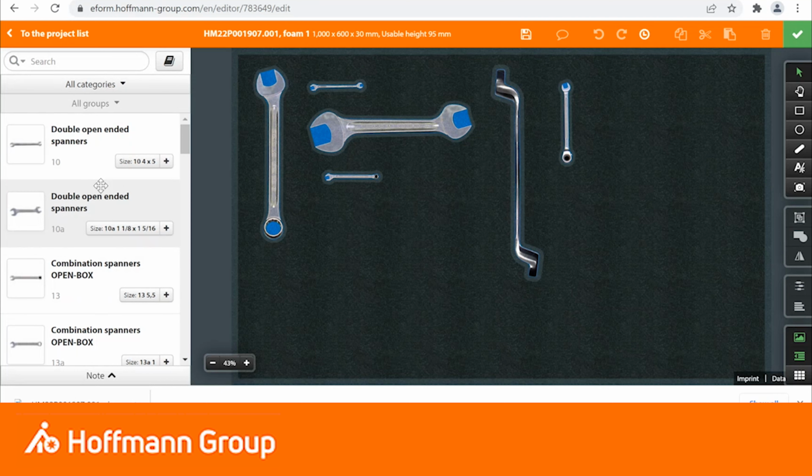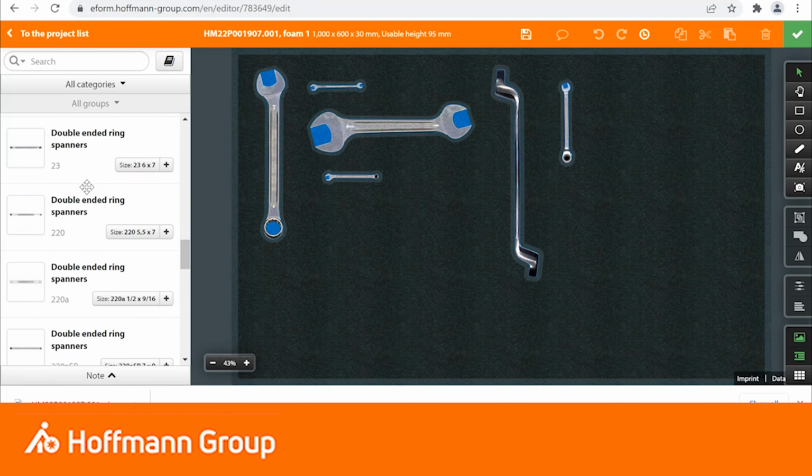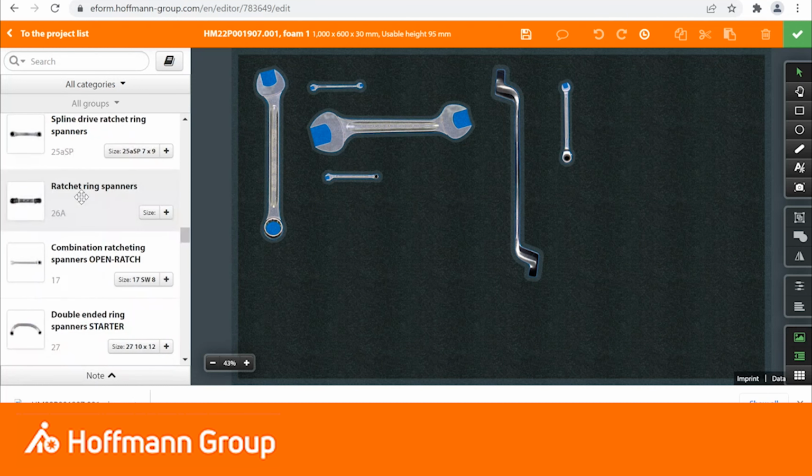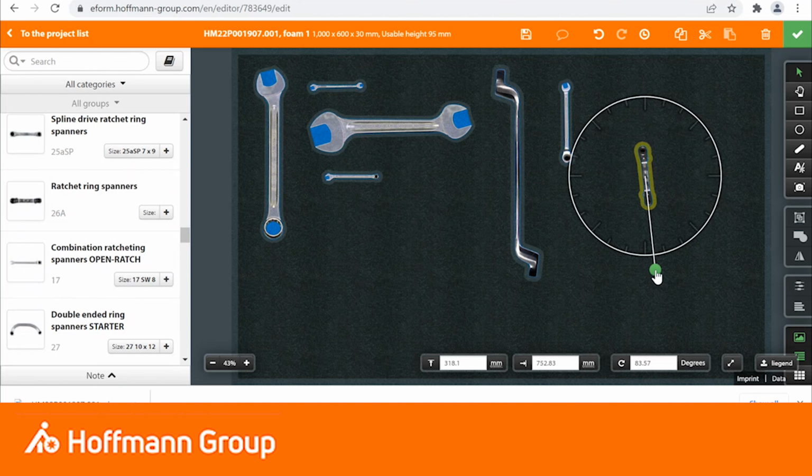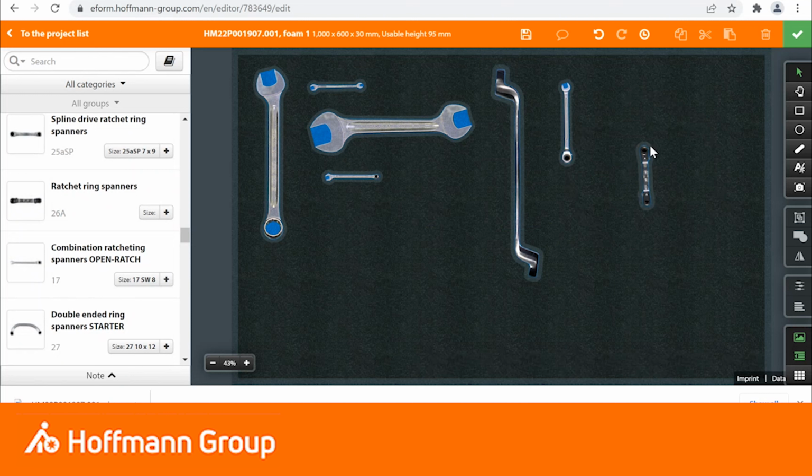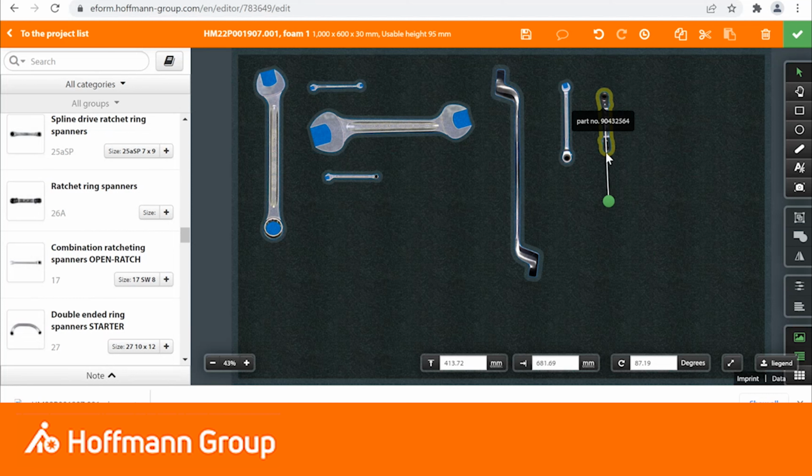And then you can see all the Hoffmann catalog tools that you might want to put in. You can literally just drag and put it into your foam. You can rotate it however you want. You can move it about. And you can design your layout. You can do it all neatly and get all your different sizes. And you can search for your product groups here and your part numbers and just put anything into a foam that you want. It will be green for a good placement, and then it goes red to say there's a collision, you can't place it here.